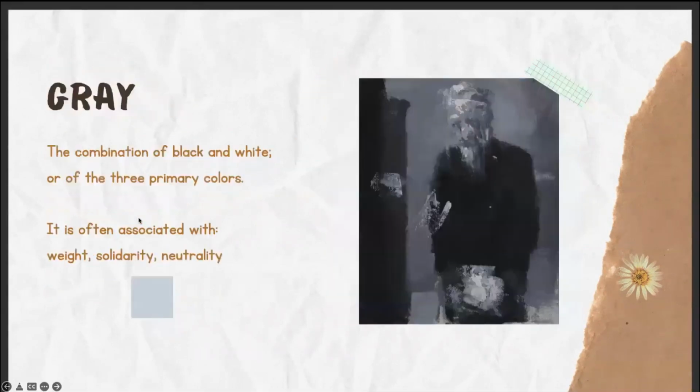Okay, let's proceed. We have the gray, the combination of black and white, or of the three primary colors. So you try that, class. You combine the red, yellow, and blue. Find out if it's really gray by melting the crayon. Try to do that. Now, this color is often associated with weight, solidarity, neutrality. It's like neither black nor white. That's why probably neutrality, no? This color, gray. Probably it's your favorite color, for whatever reason.